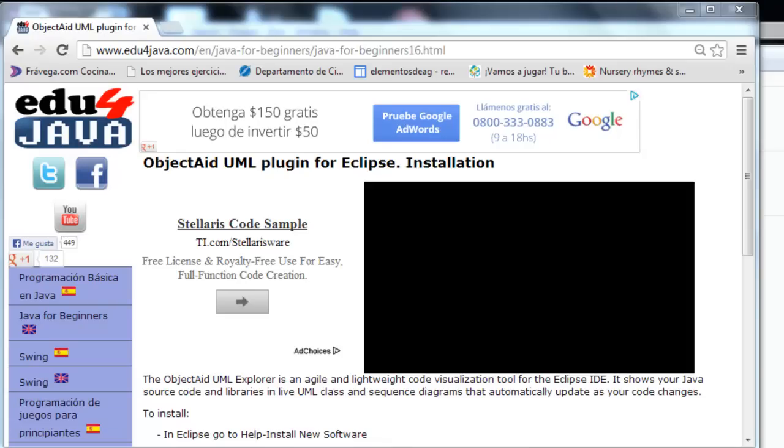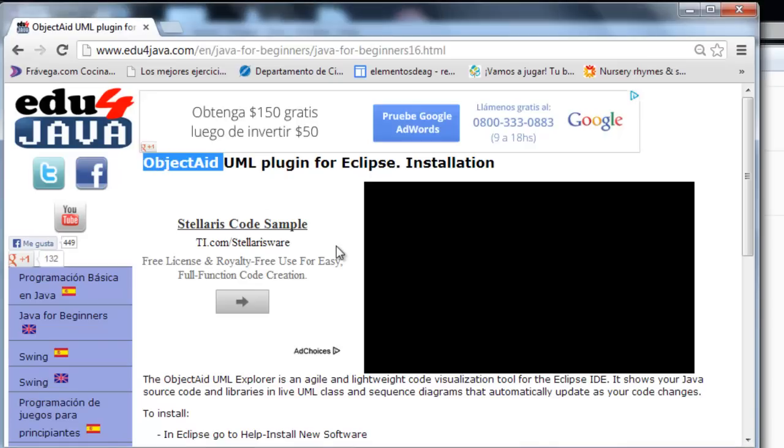This is a small tutorial to teach you how to install a plugin for Eclipse called ObjectAid. This plugin allows us to create UML graphics in Eclipse. It is very lightweight, very useful, and I'm going to use it in some tutorials, so I'm going to teach you how to install it.